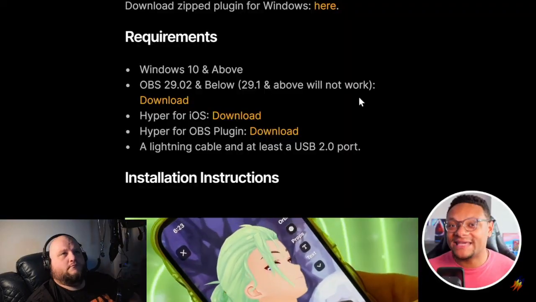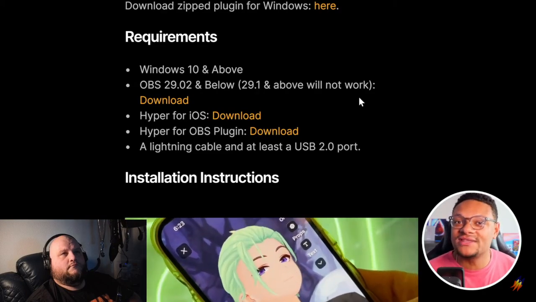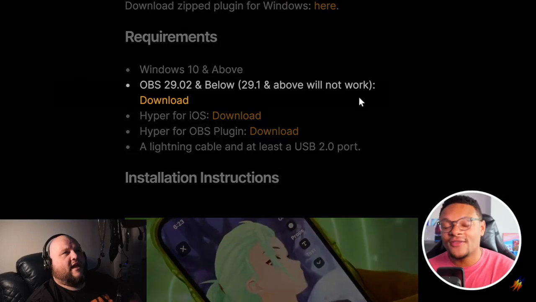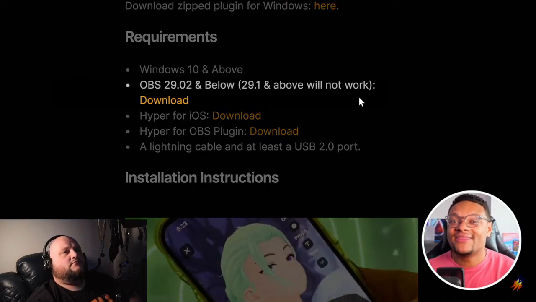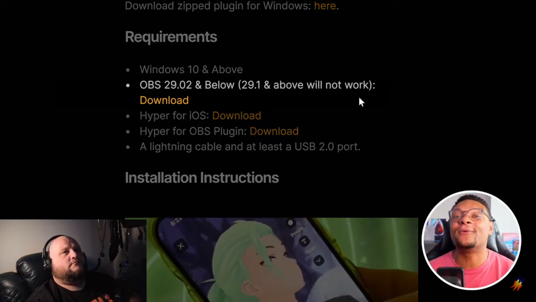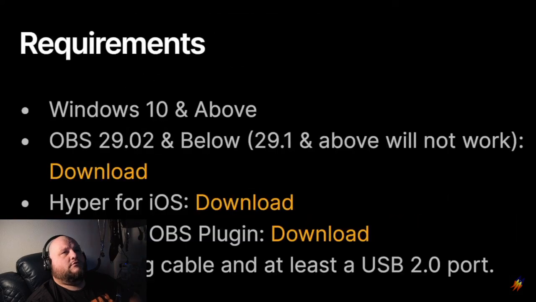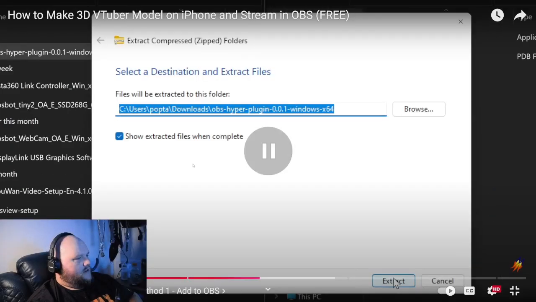It's also important to keep in mind, depending on when you're watching this video, that you're gonna need to be on the correct version of OBS that the Hyper plugin supports. If that all checks out, go ahead and download this plugin by clicking this link here, extract the files.